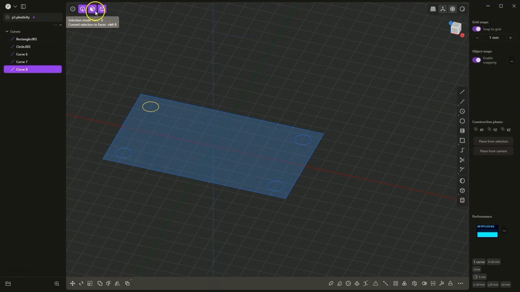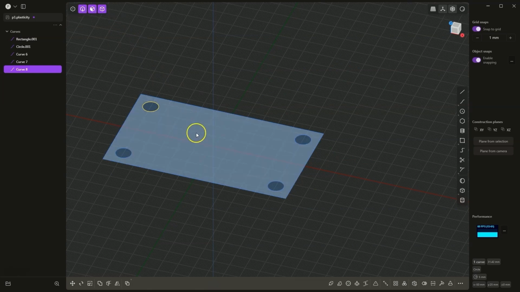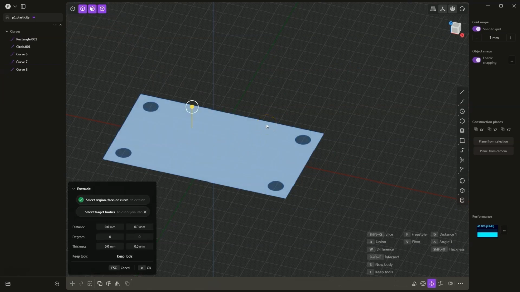Here, as you can see, I have area selection active, so I can select the area of the rectangle. I would like to get a box with holes, so I only select the area of the rectangle. I do not select the area of the circles, and automatically the extrude command has been activated. This command allows you to pull flat geometry and create a 3D solid based on flat geometry.